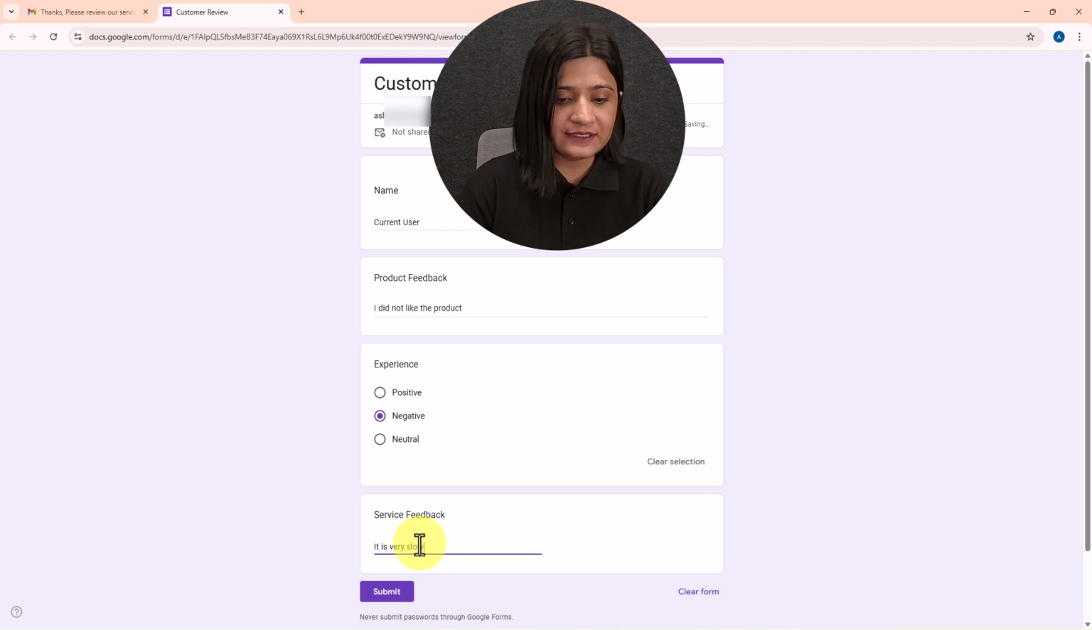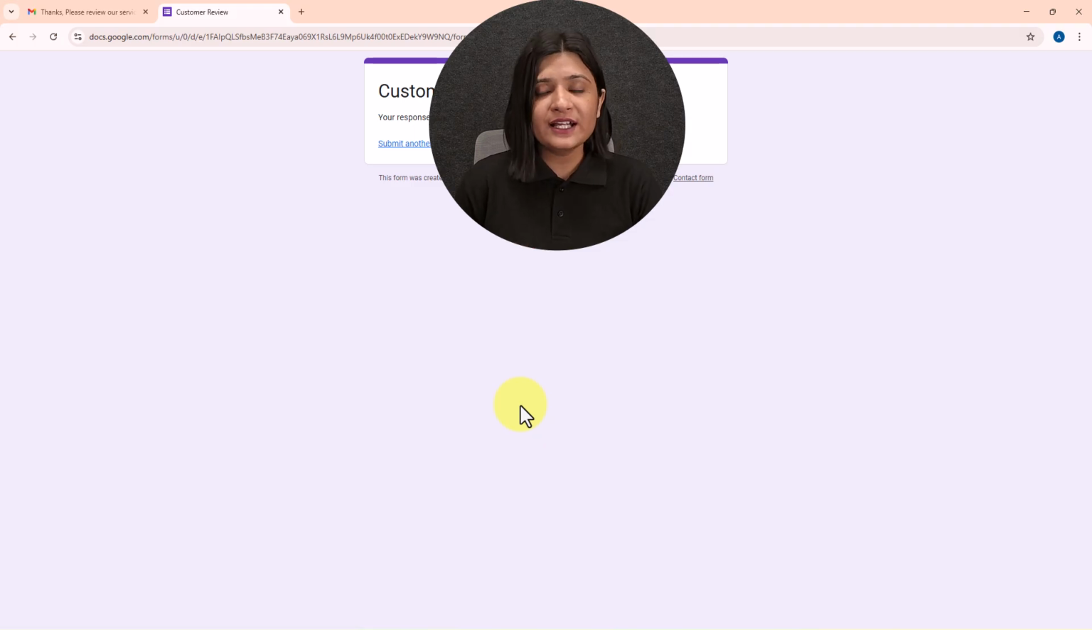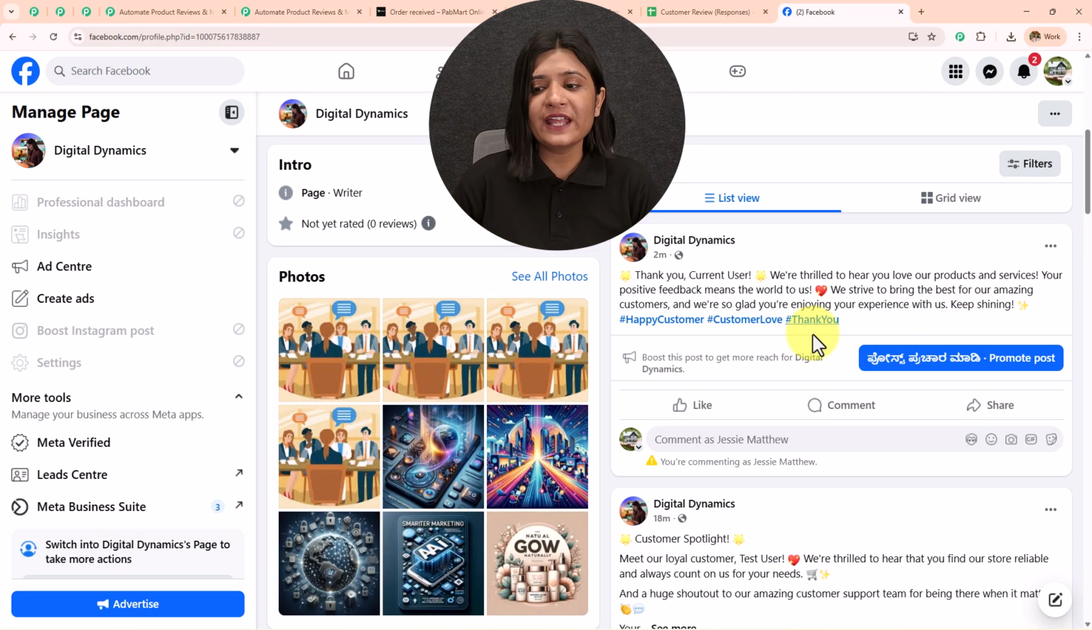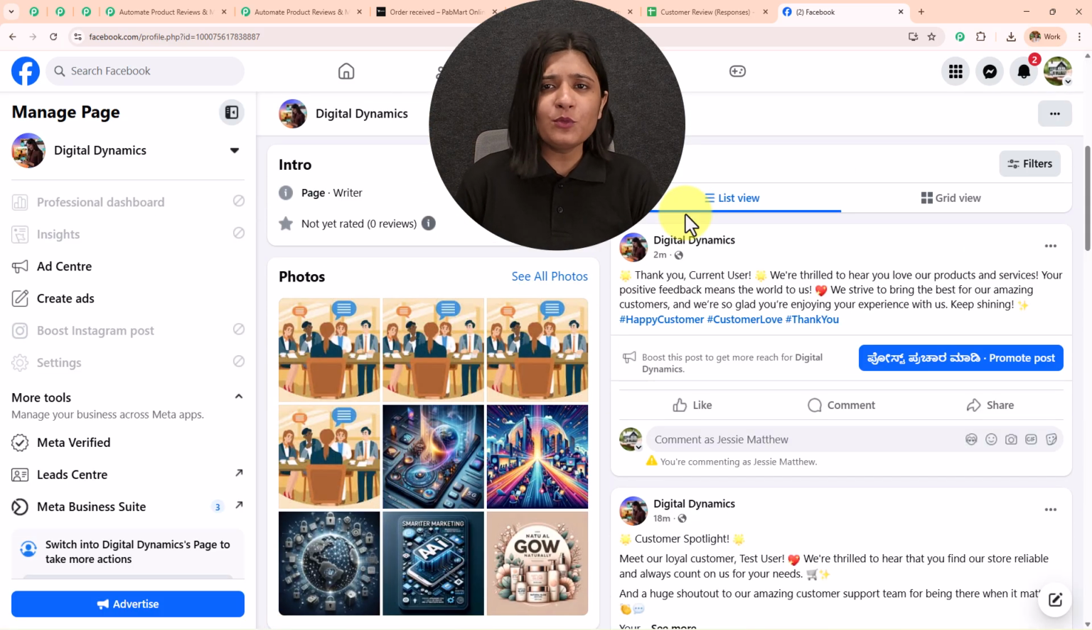I'm going to submit this form, and I'm going to go back towards my Facebook page and check whether any post is created or not. Let's go back. So over here we have just received this one post only. I'm going to refresh it again to check whether any post is created or not. And here no post has been created.